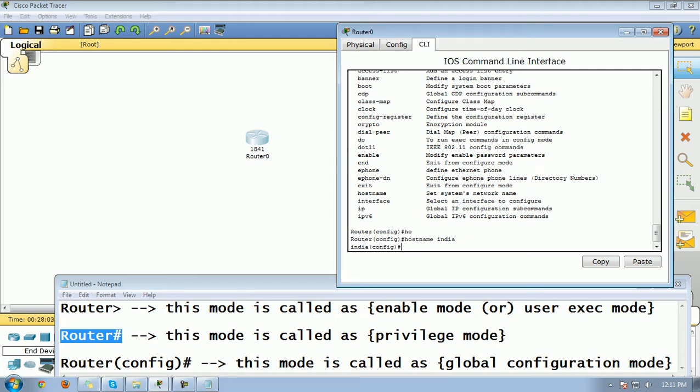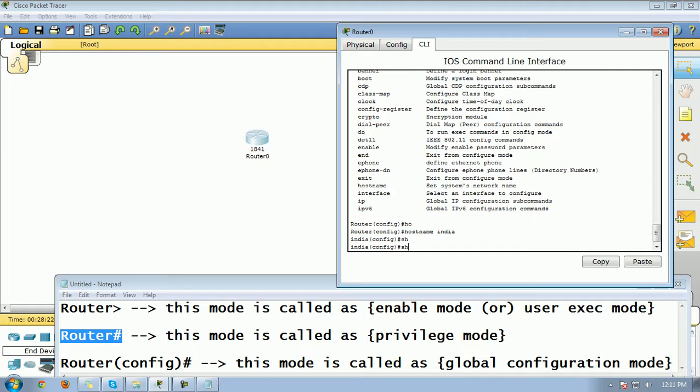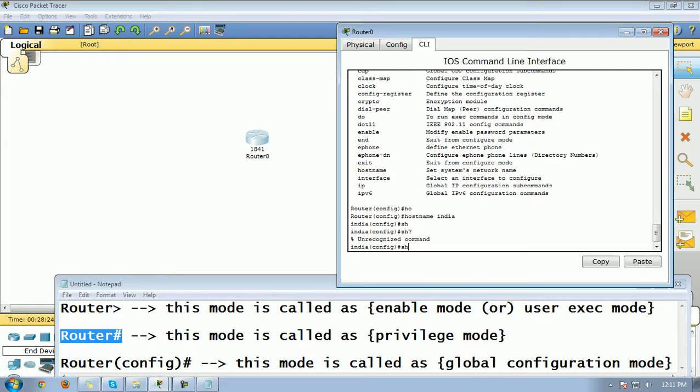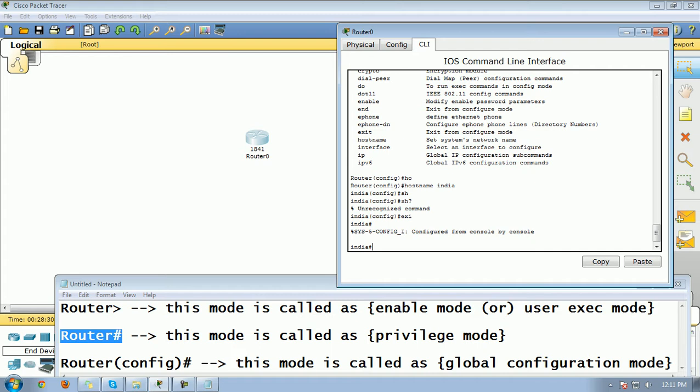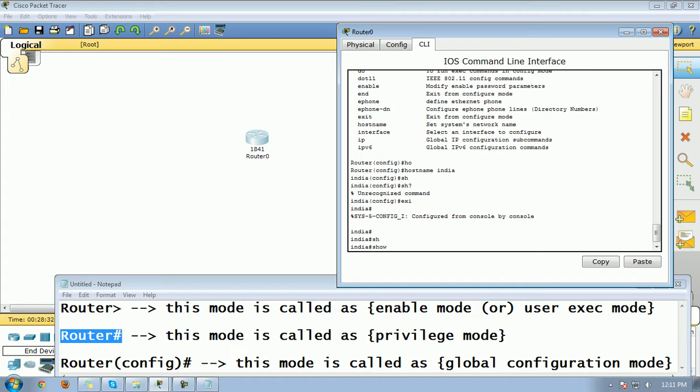Alright? So how to give an IP address to an interface? Before that, you have to check what interfaces are available in this device. How to check that? You want to see something. You want to get something from the device. So the command starts with show. See, it's not coming. Unrecognized command. Show commands only work in privilege mode. So go to privilege mode and the command show.